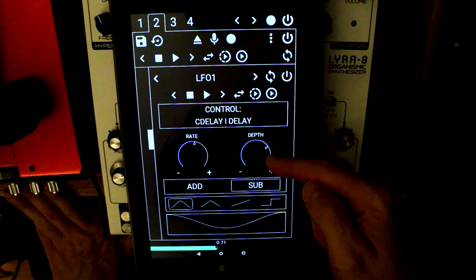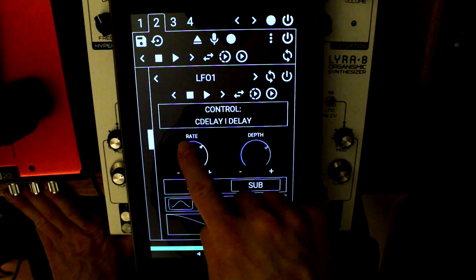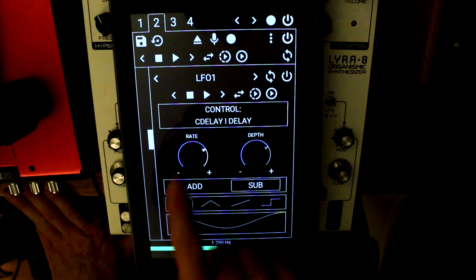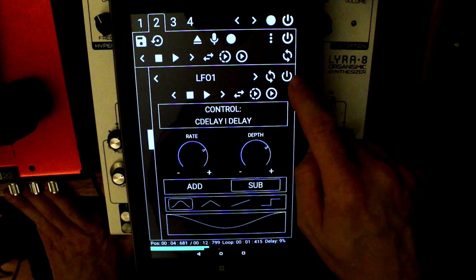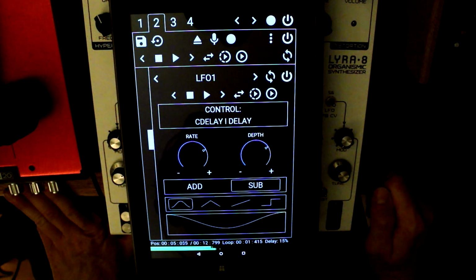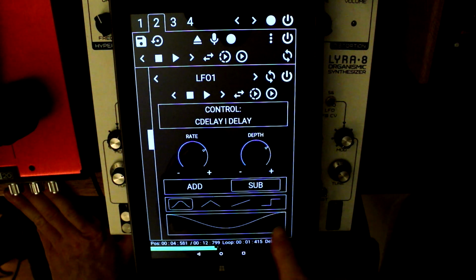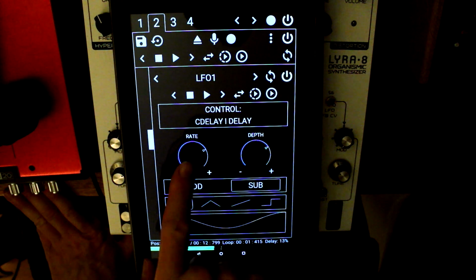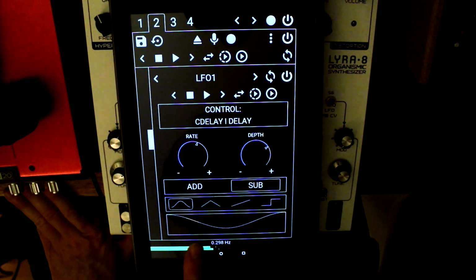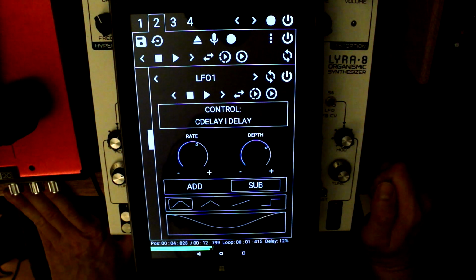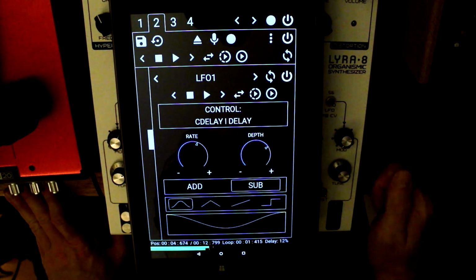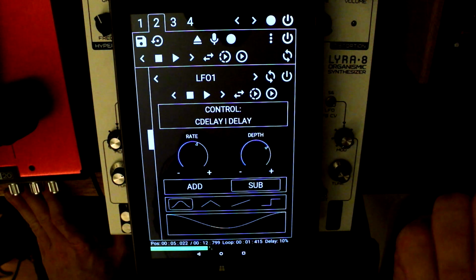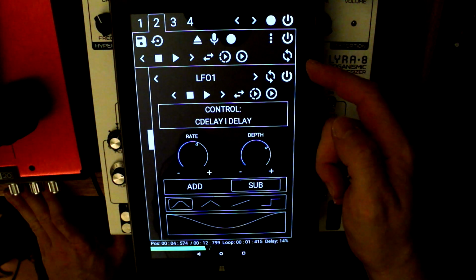This is the amount of LFO that's being added. This is the rate. We do additive, subtractive, okay? Engage it. Even has a nice little animated line to show the rate of the LFO. So this LFO is now controlling the delay. Turn it off, turn it on.